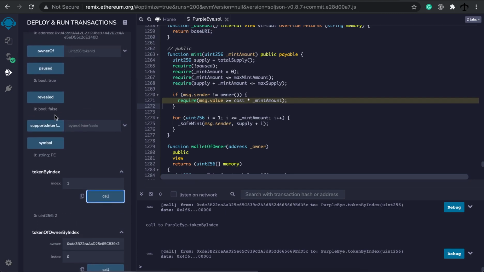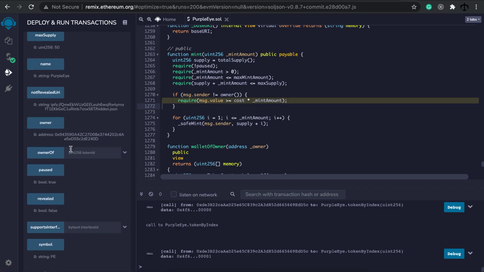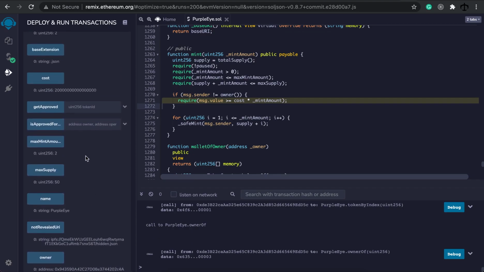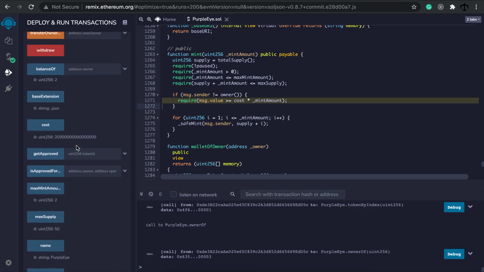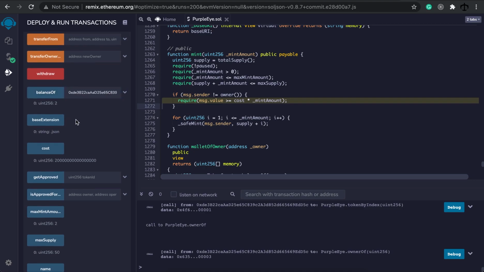Then we also have this function which is to do with the standards of the contract and the owner of the token ID. So if I say who's the owner of token ID 3, then I can see that it's this address that we've minted it from. And there are numerous cool features that you can play around with. We can also check the balance, and you can see the balance is 2 of this address and so forth.